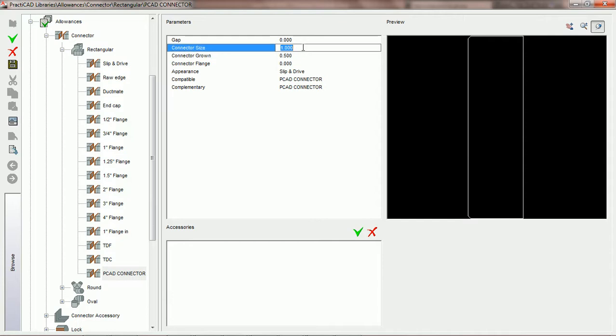So in this particular case, we have a 1 inch connector. We subtract the half an inch connector grown or notch back, which leaves a half an inch. And that means we lose a half an inch on each side of the fitting. So a 60 inch fitting would now be 59 inches.